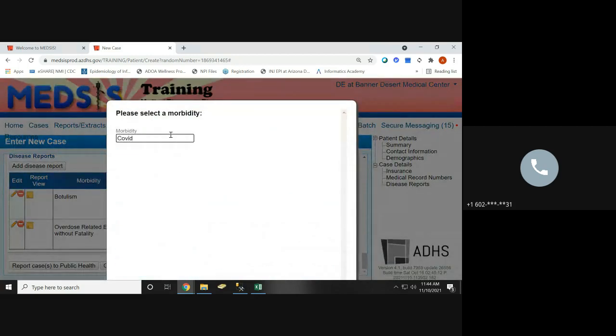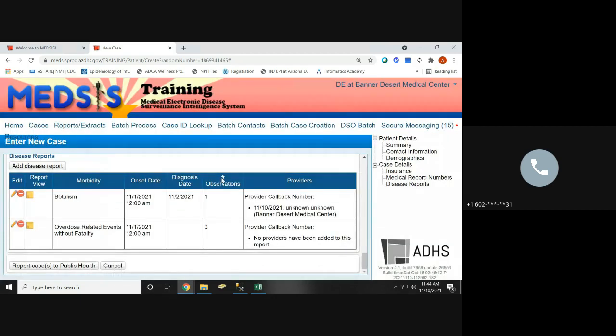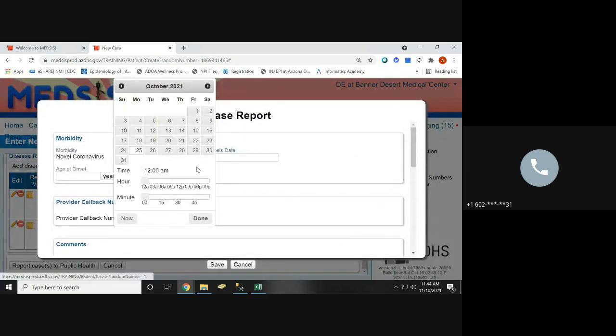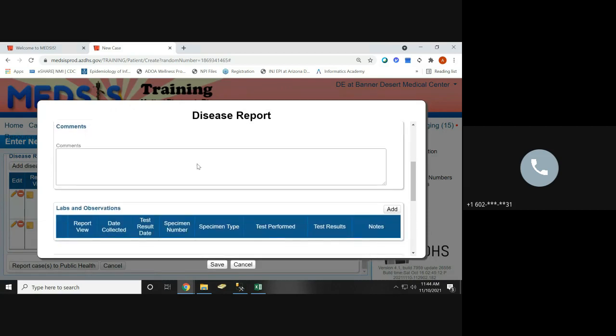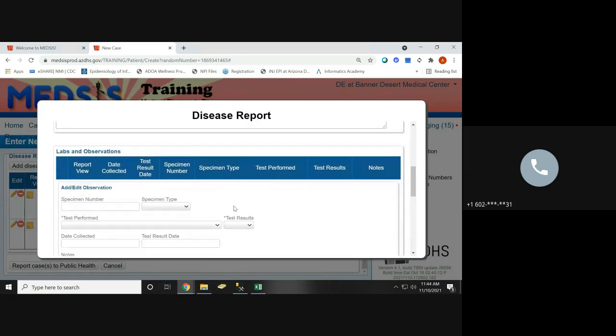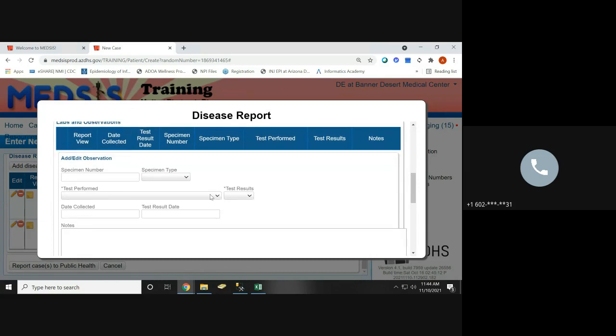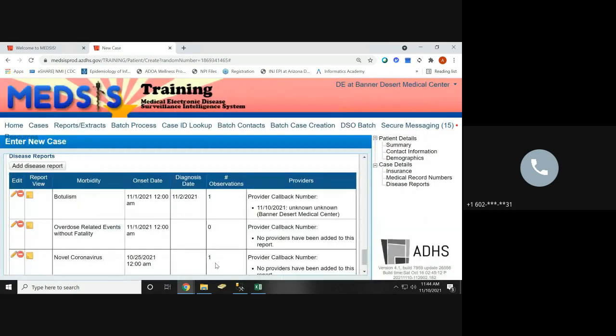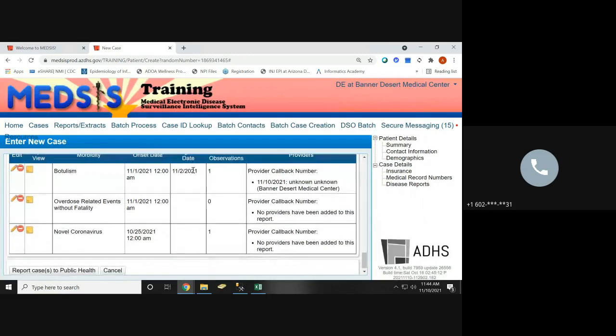And next, I'm going to novel coronavirus. You probably are pretty familiar with this one. So yeah, the different part is for COVID, we actually have a standardized drop-down list for test performed and test results. So you have to select off of the standardized drop-down list. And click on save. Yeah, so those are a few different environments.